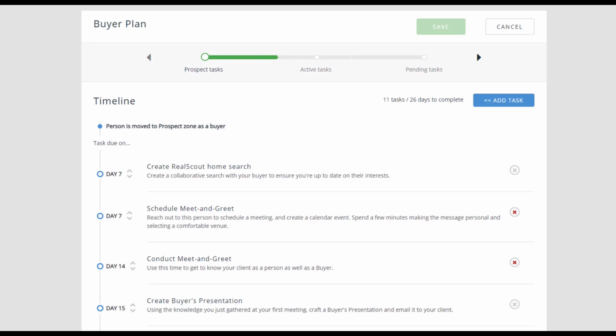Actives are for the part of the transaction where you are actively working with your person, setting up staging and hiring the photographer, or if they are a buyer, finding, viewing, and making an offer on properties. Pending is the last zone of the life of your transaction, when you have a mutually agreed upon buyer-seller contract.